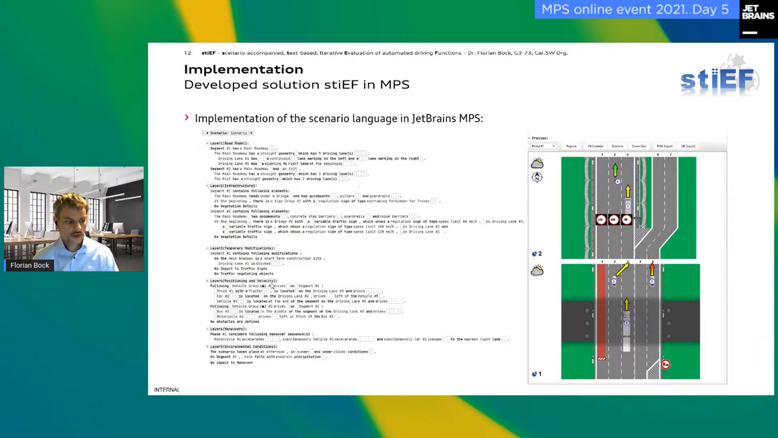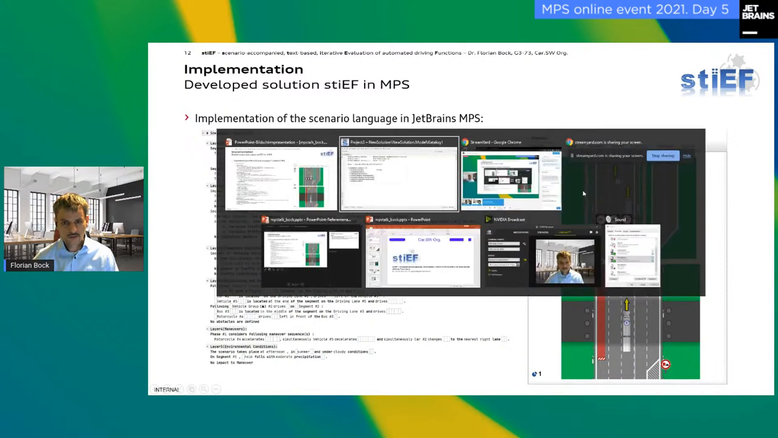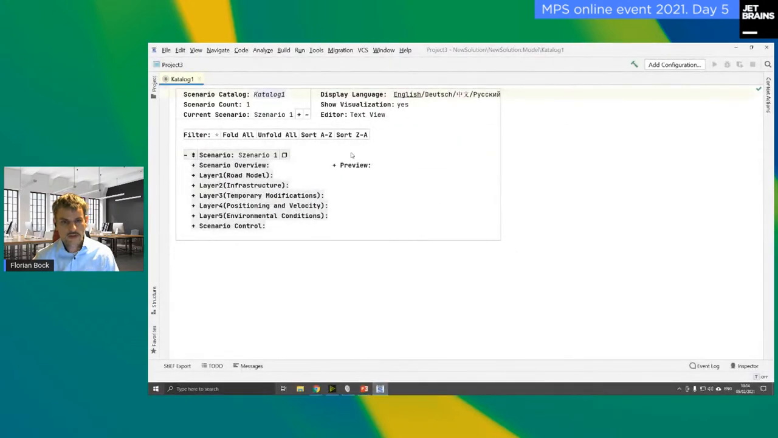So this is a screenshot directly out of the tool, and I will directly jump into the tool and model that. Here you can see the scenario description and the corresponding visualization. And if I jump now into my tool, here it is. So here you can see it live.